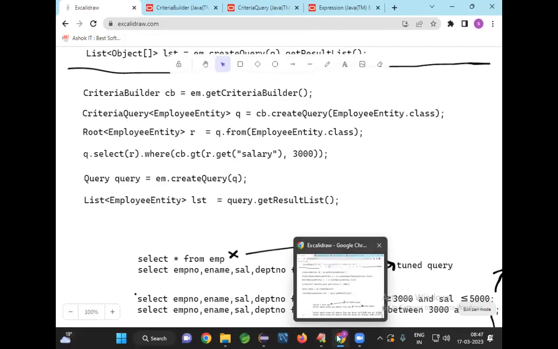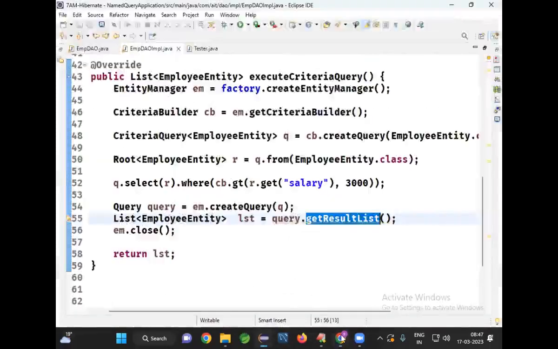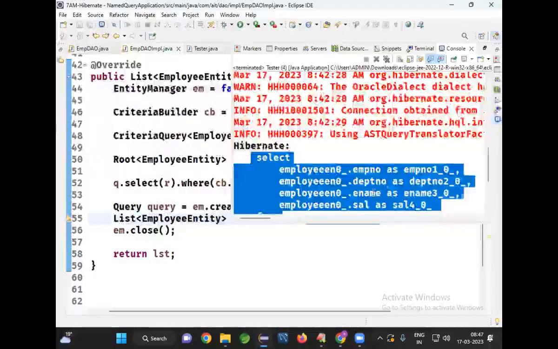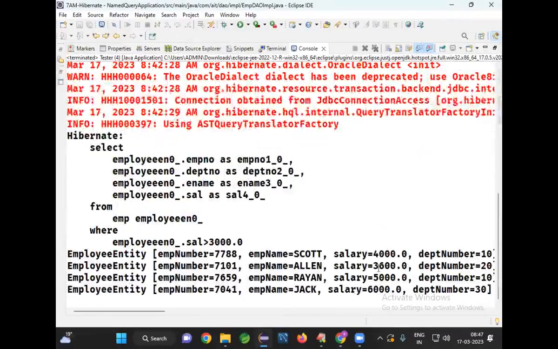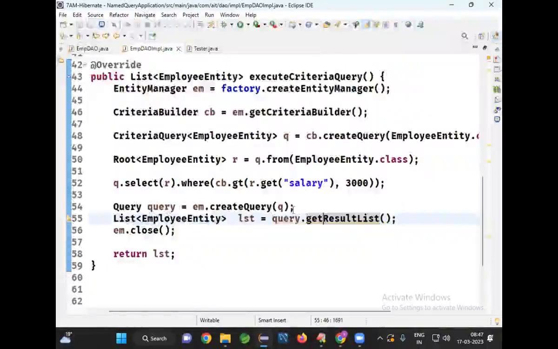Okay. For example, let us modify our query. Let's see the output once again. In the output, we are getting only the employees with the salary more than 3,000. Now I want more than 3,000 and less than 6,000. Two conditions I want to apply. Let's modify my code. Look at this. See the condition here.